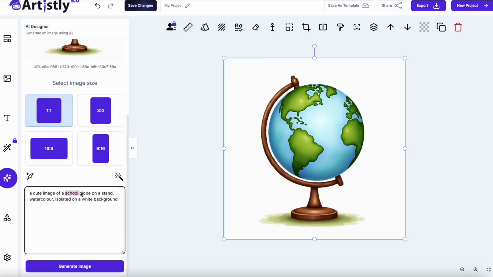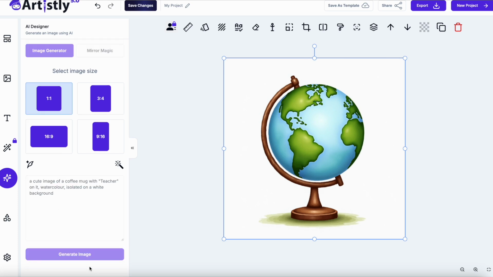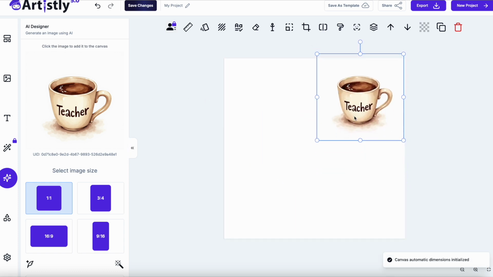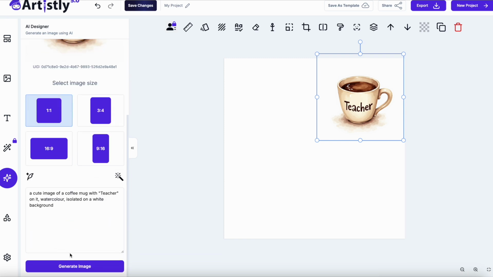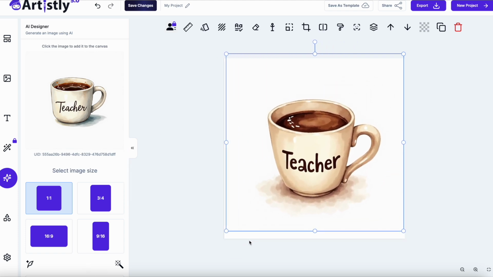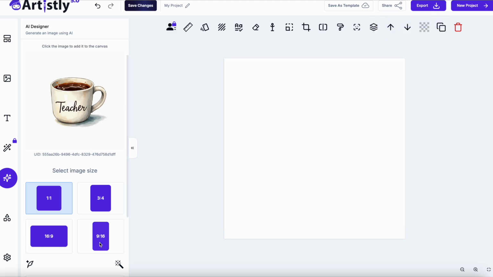Cute image of a coffee mug with teacher on it. That's cute. We'll just have another go. I think I prefer that one. Again, export as a PNG. Let's get rid of that.